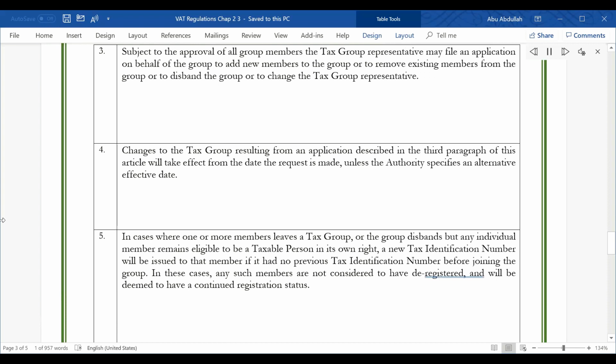3. Subject to the approval of all group members, the tax group representative may file an application on behalf of the group to add new members to the group, or to remove existing members from the group, or to disband the group, or to change the tax group representative. 4. Changes to the tax group resulting from an application described in the third paragraph of this article will take effect from the date the request is made, unless the authority specifies an alternative effective date.